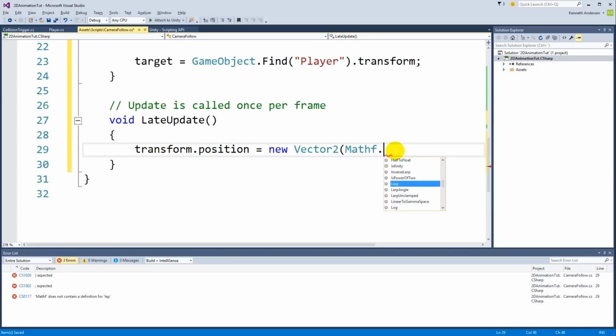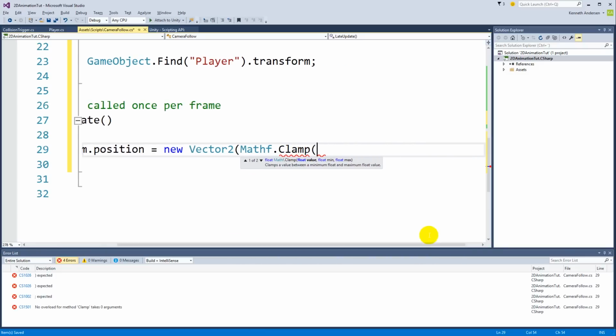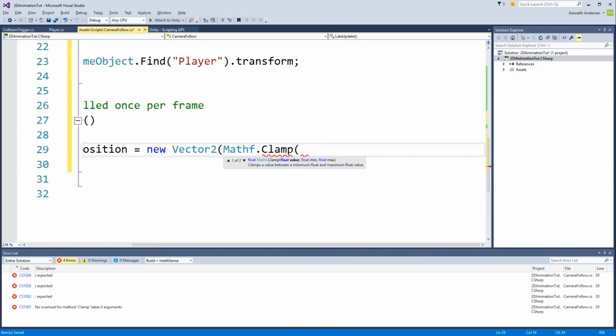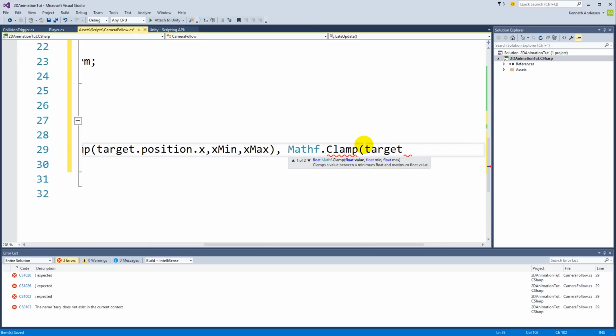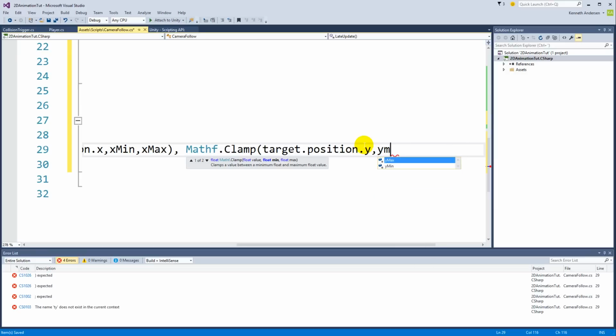Mathf.Clamp, and we need to clamp the x value so that it doesn't go out of its bounds. So it should be target.position.x. The minimum value is x min and the maximum value is x max. And then the y value should be Mathf.Clamp target.position.y, and the minimum y value is y min and the max is y max.